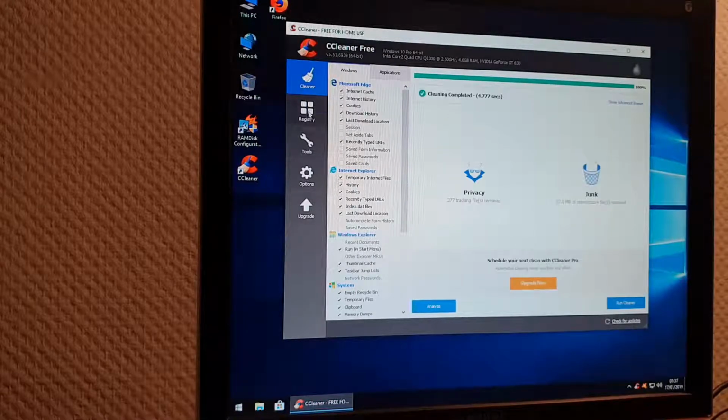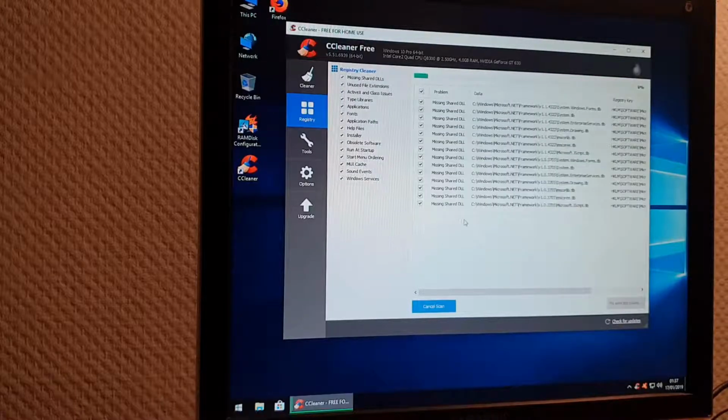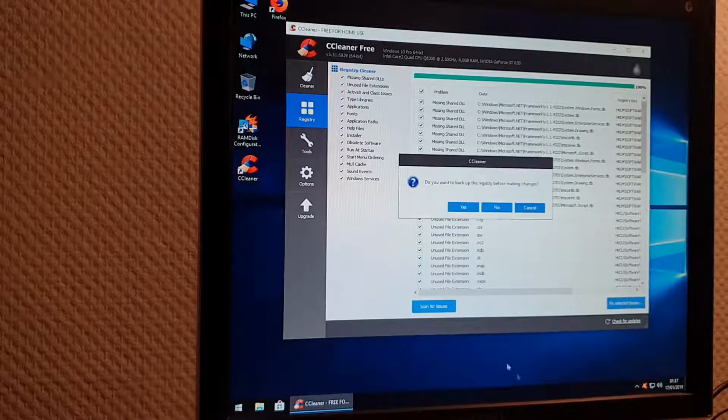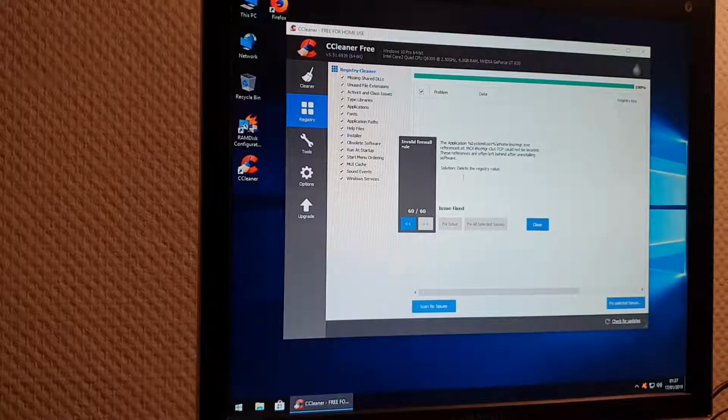Okay, same goes for the registry. Scan for issues. So let it scan, it will search for any problems within the registry. And when it's done, you click on Fix Selected Issues. Do you want to back up the registry? Of course not. There are 60 problems. Fix all selected issues. Done.